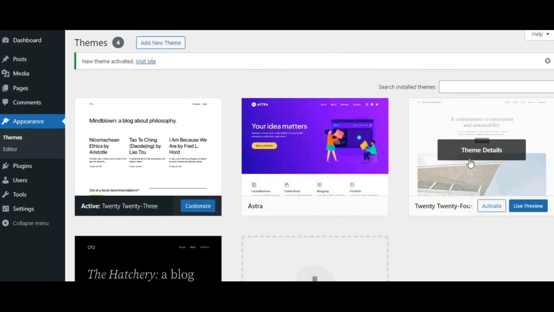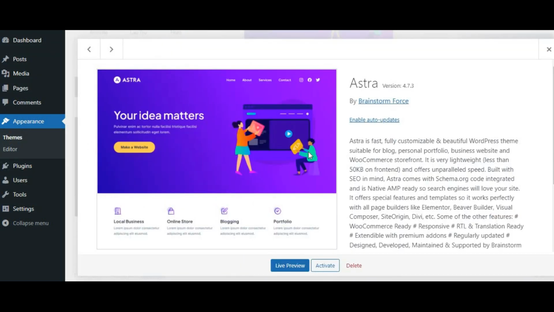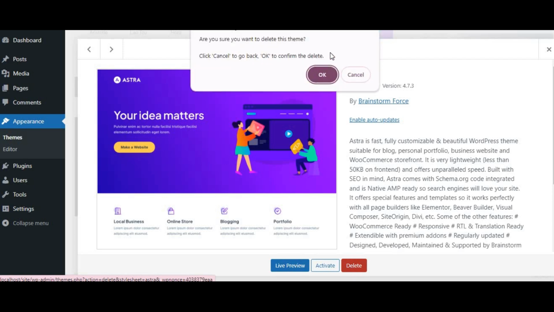On the Theme Details page, you'll see a Delete button at the bottom right. Click on it and a confirmation prompt will appear. Confirm that you want to delete the theme.